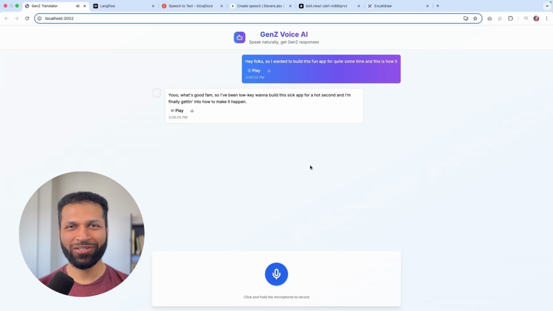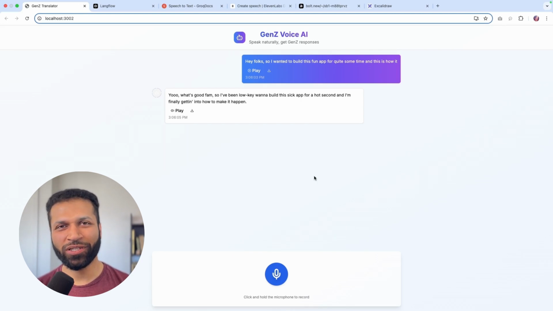It takes your audio and you get your own voice cloned and talking in Gen Z or Gen Alpha language or any other language that you would like for it to speak in. And the way this works is quite simple. As you saw, we just hold and press the record button. It takes the audio, sends it over to our processing backend, and then it gets back with the converted audio. So let me walk you through how this works.